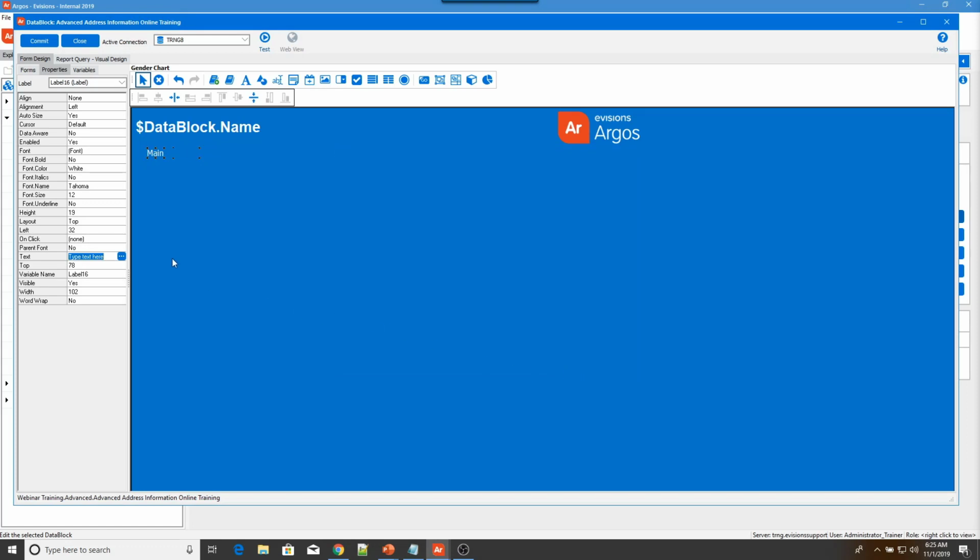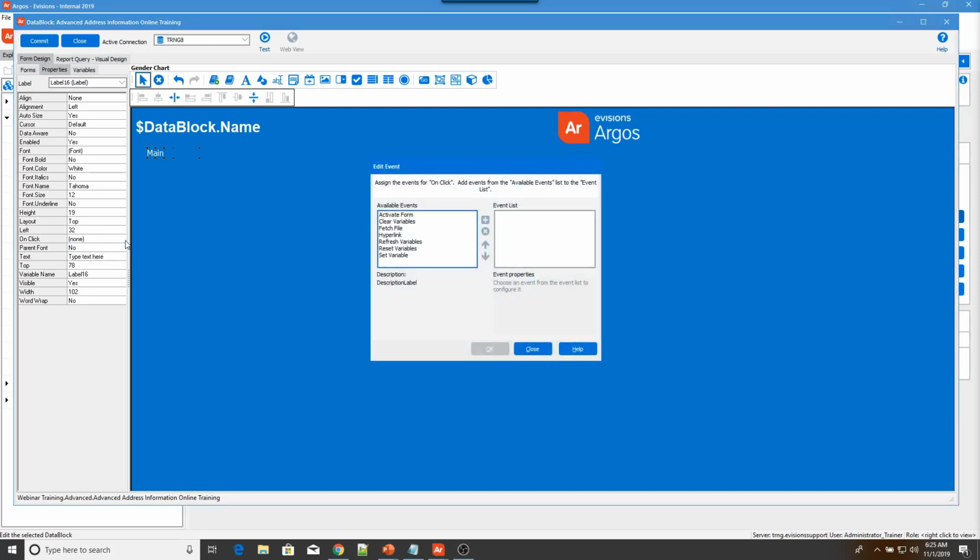So next, I'll configure the onClick property by clicking on the ellipses in the onClick property. I'll select Activate Form, click the blue plus sign to bring it over to the event list, and then in the form name dropdown, I'll select the main form.